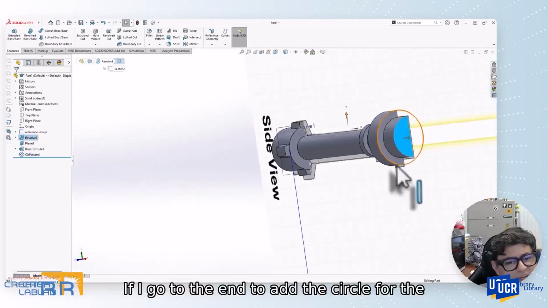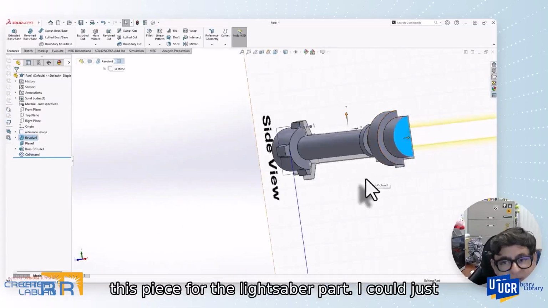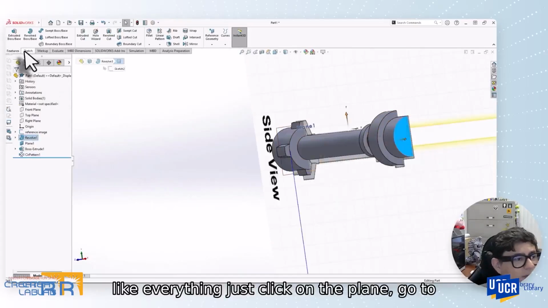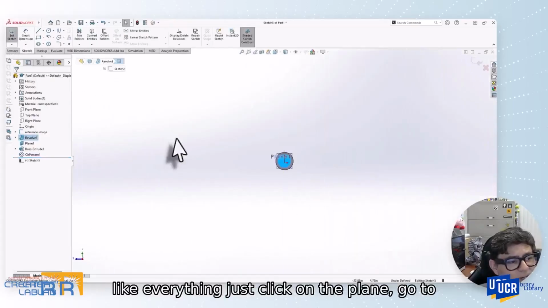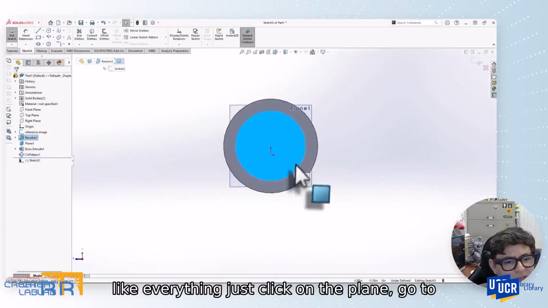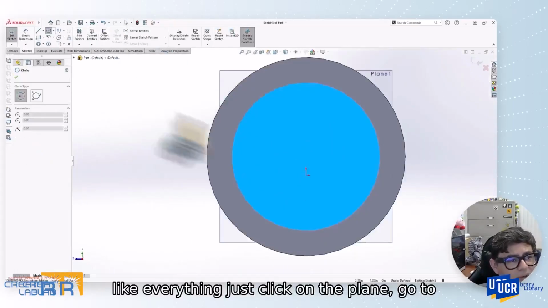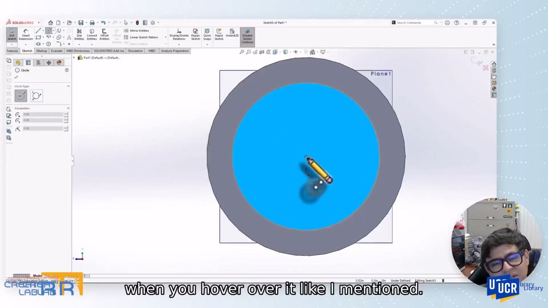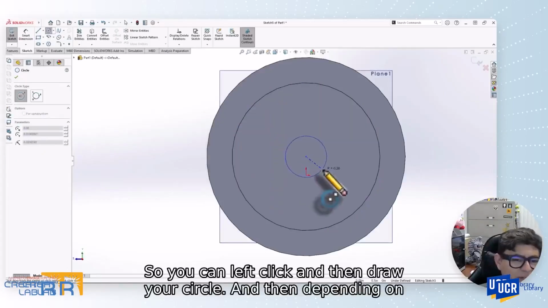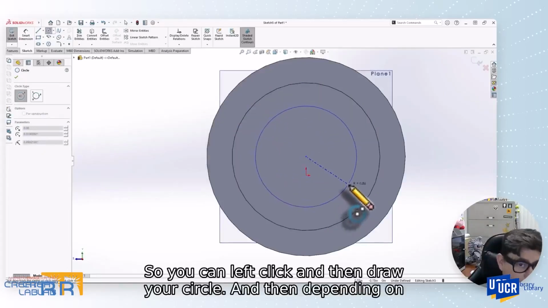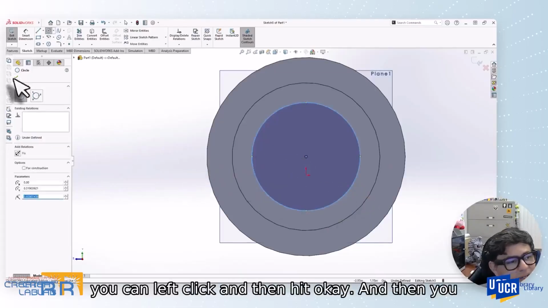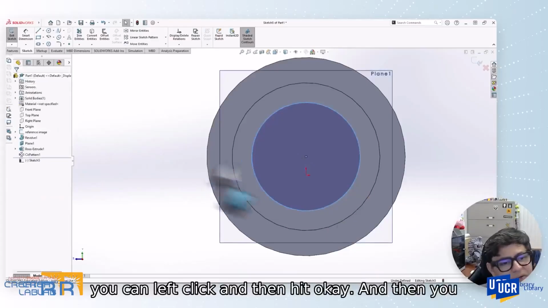If I go to the end to add the circle for this piece for the lightsaber part, I could just, like everything, click on the plane, go to sketch, create a new sketch. You see the sketches over here. Use the circle tool. The middle, it indicates where the middle is when you hover over it, like I mentioned. So you can left click and then draw your circle. And then, depending on the size that you want, you can left click and then hit OK.